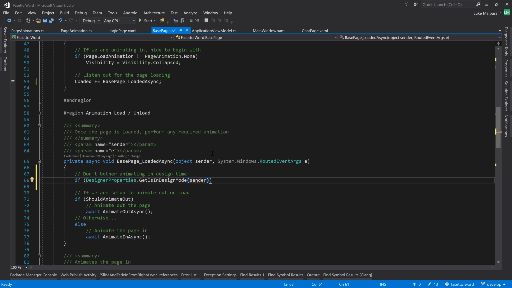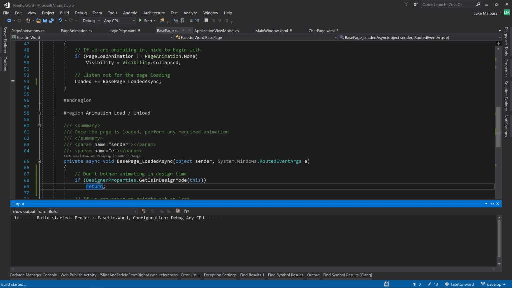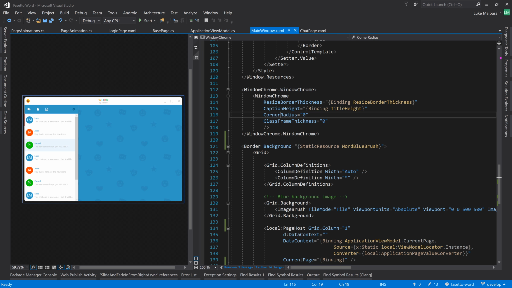That's fine, I think. Cannot convert from dependency. Yes, you can. Well, we're a page anyway. Let's just pass in this. That's fine. So this will say, if we're in design time, then just return. So now if we build, and the animation's still in and this animate in value's still in, we don't get an issue here.